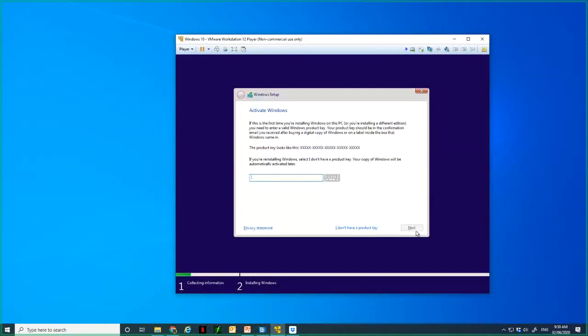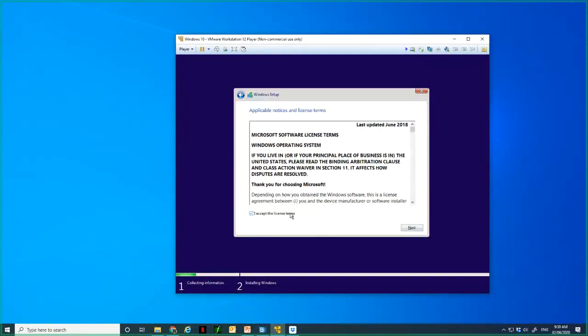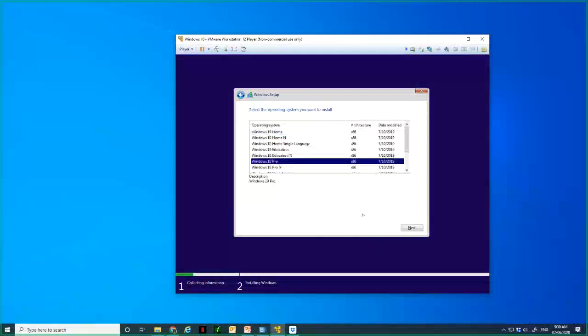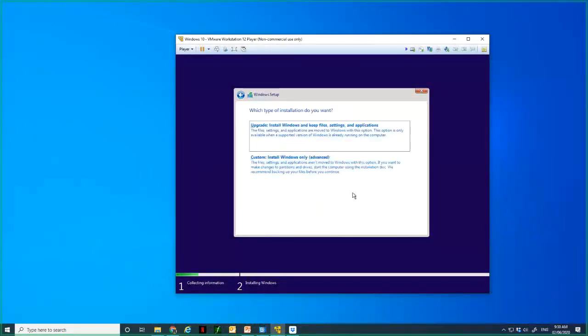Don't need to put in a product key. You can run without. Choose whichever version, Home, Pro. Actually, I should have selected Pro. Pro just gives us a few more networking options. Whichever one you want.